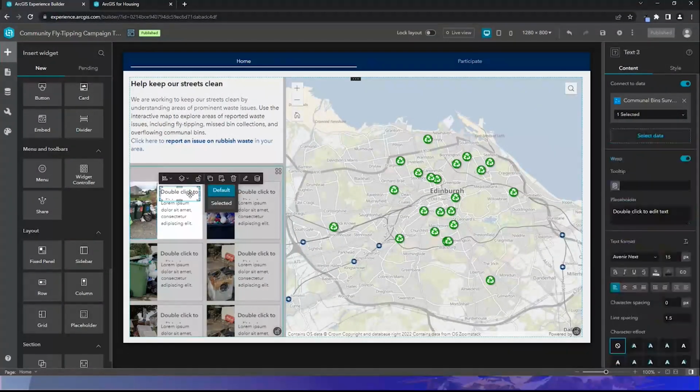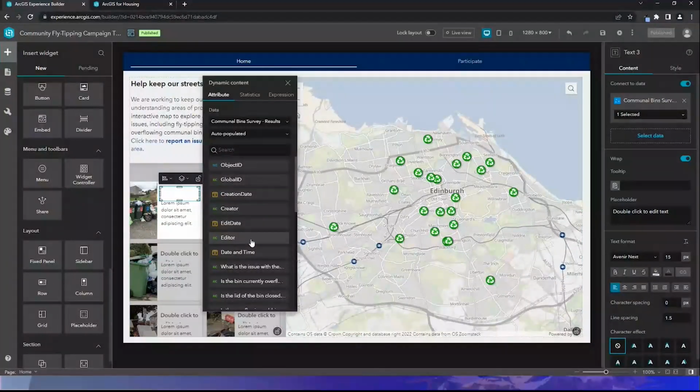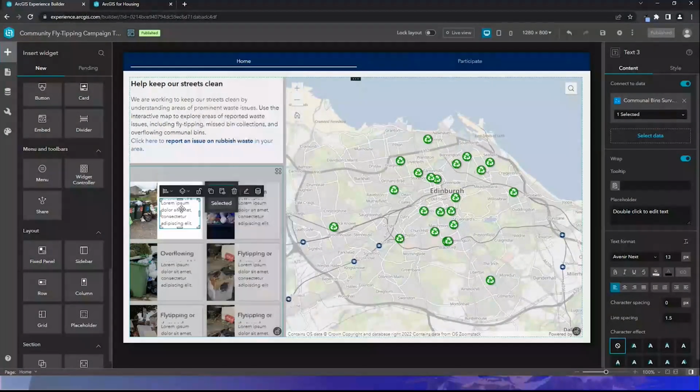Then I'd also like to go ahead and, in that map, there's different occurrences of fly tipping, so what's actually occurred at the scene. So I can bring in some dynamic content from the layers and the fields I have in my layer. And I'm going to go ahead and bring in this feature: what is the issue with my bin?